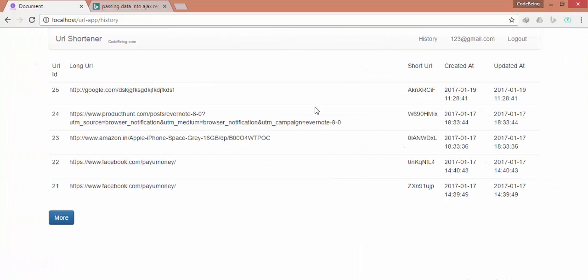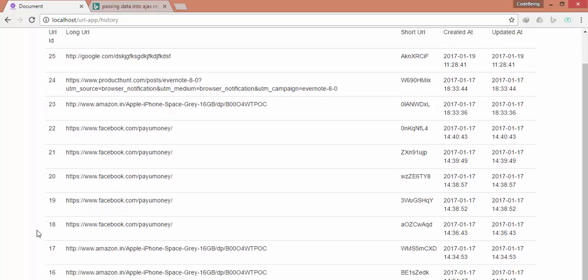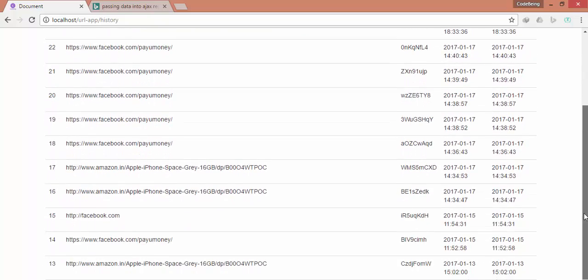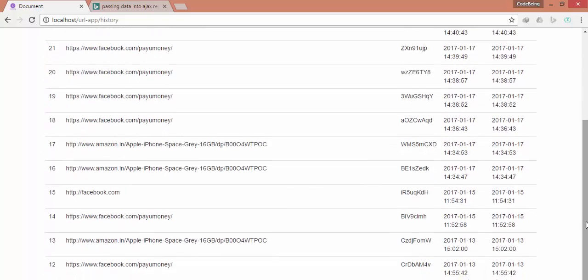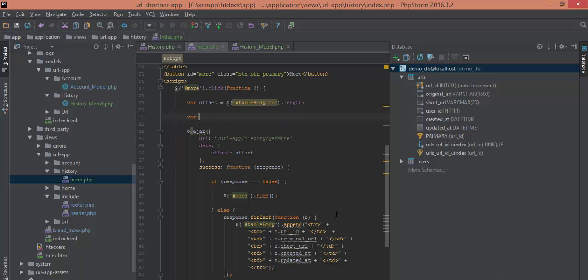Again, there are small things we need to make work. When we have more data, our scroll bar is not moving to the end. See, I'm clicking more again, and there is data below, but the scroll bar is not moving. There are things you can do to move your scroll bar to the bottom of the page. How can you do that? You can do that using something called scroll height or something. I'm missing. Let's see if this works or not.